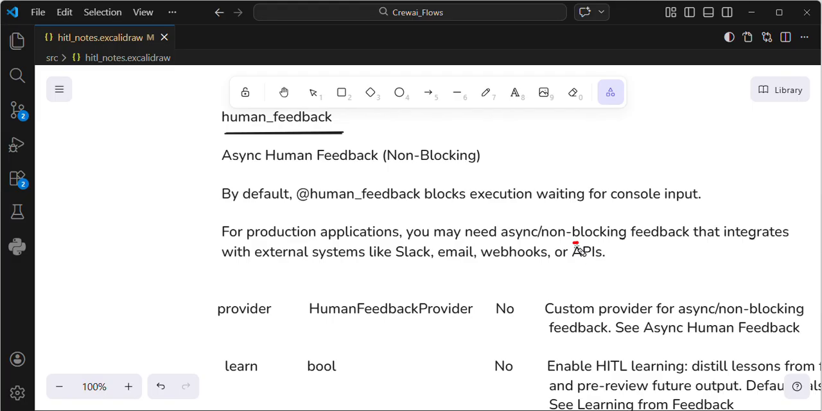Here we are going to use an API, FastAPI. If you want to integrate any other systems, like Slack, email, or webhook, in your case you can try those external systems and create applications using them. Here I'm going to use an API system to build this application. That's it.